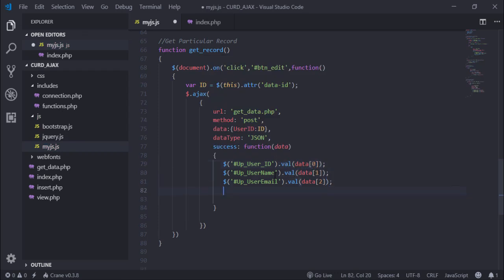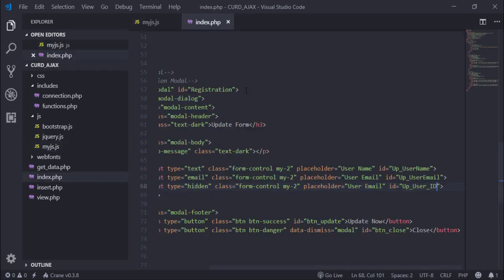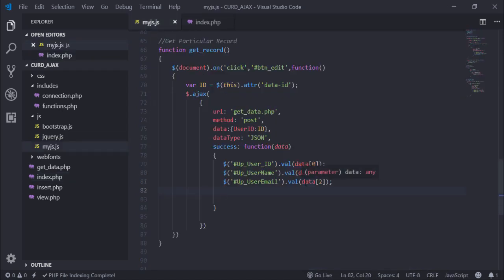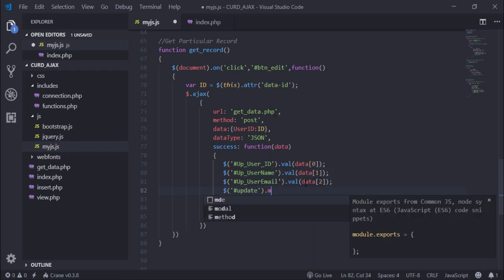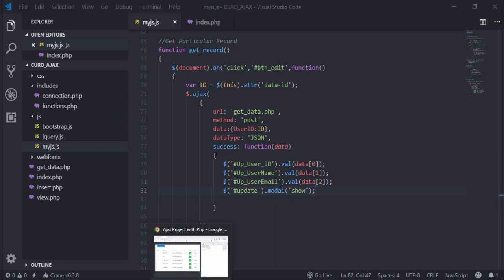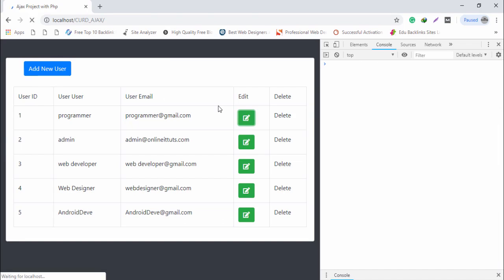Then I want to display the modal, so I go to the index.php file and I need to change the modal ID to update, right, and go to the my.js file and call dollar parentheses, modal name dot show. Then I think everything is perfect, so I check whether everything is perfect or not.